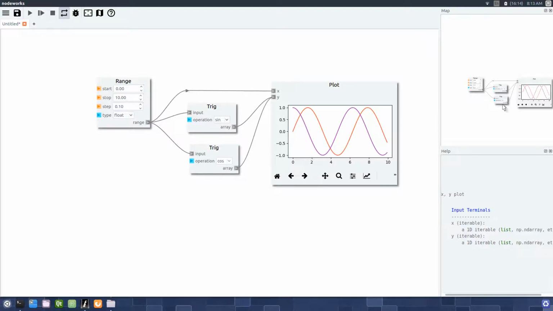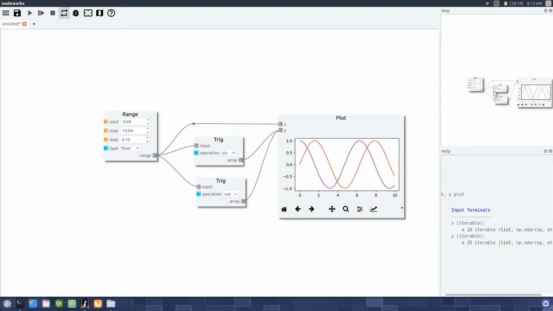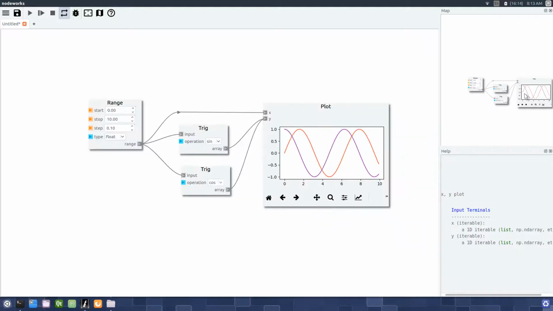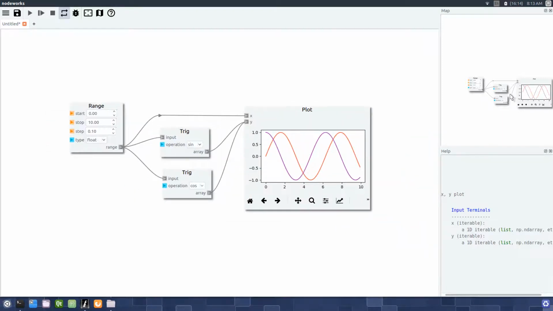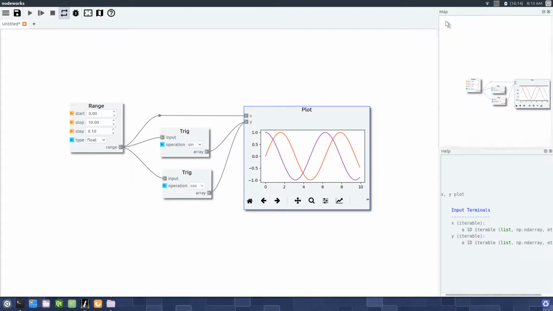You may have noticed that there's a map widget. This map can be used to quickly navigate the scene by clicking. There is also a help widget that will show information about the currently selected node. These widgets can be toggled on and off and can be dragged around different parts of the GUI.